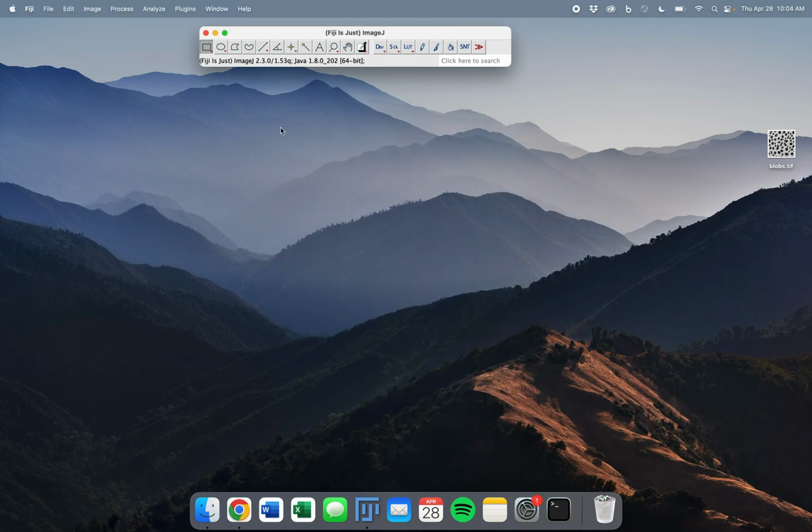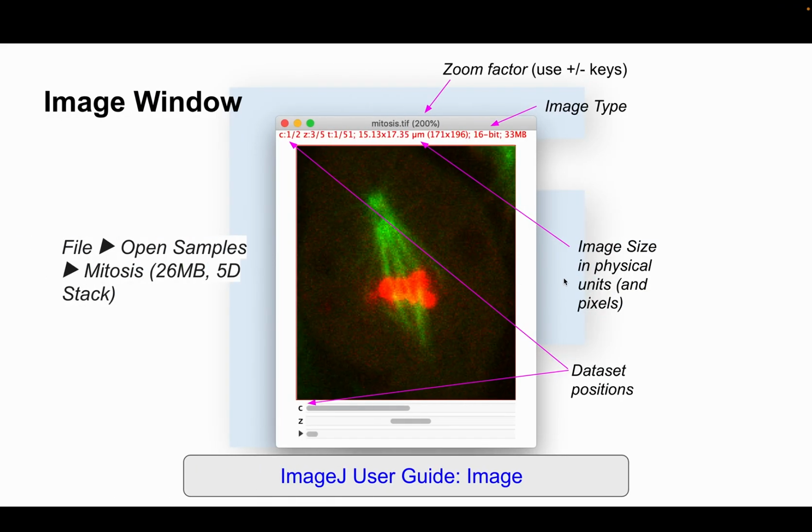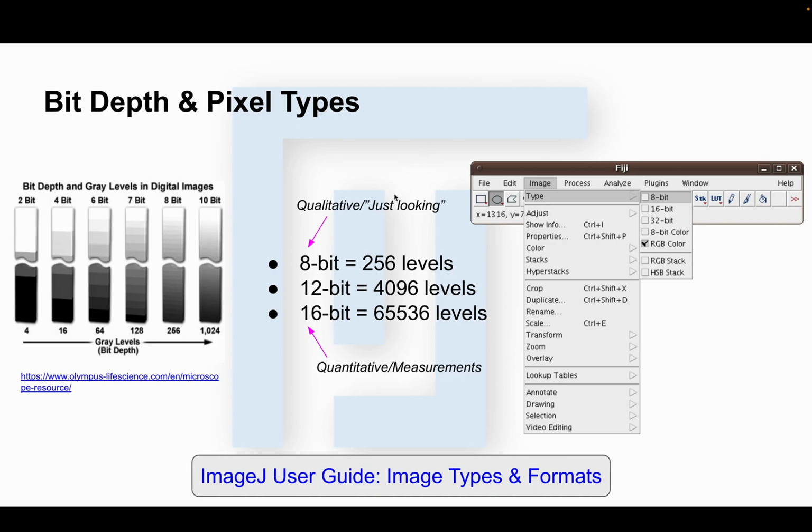Okay. So that's just a little basic overview. It gives you a lot of information, right? You can always see the position where you are in your image, the image size, the image type, and zoom factor. So let's go on to bit depth and pixel types, and what does this really mean?